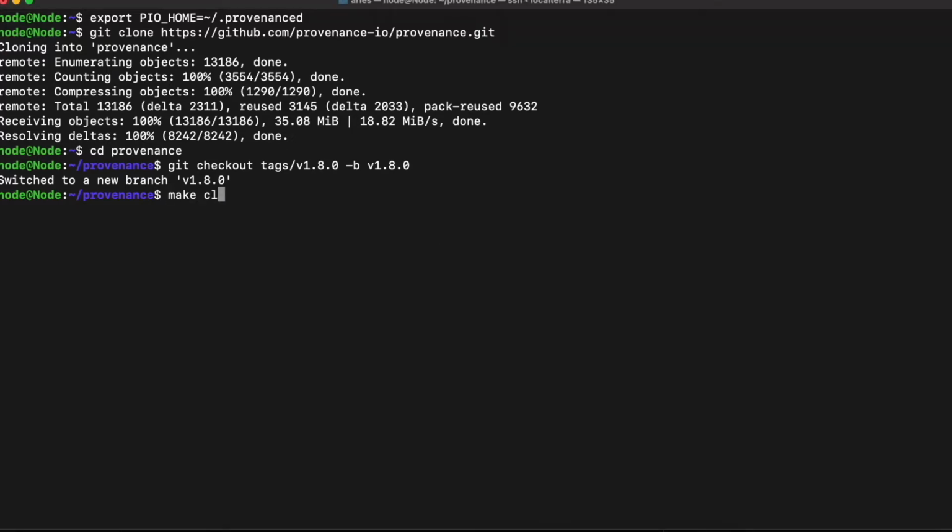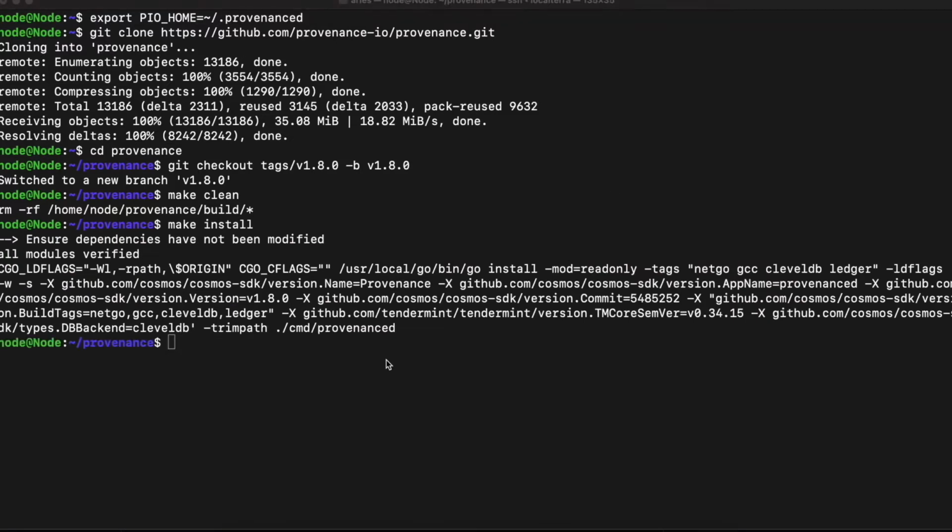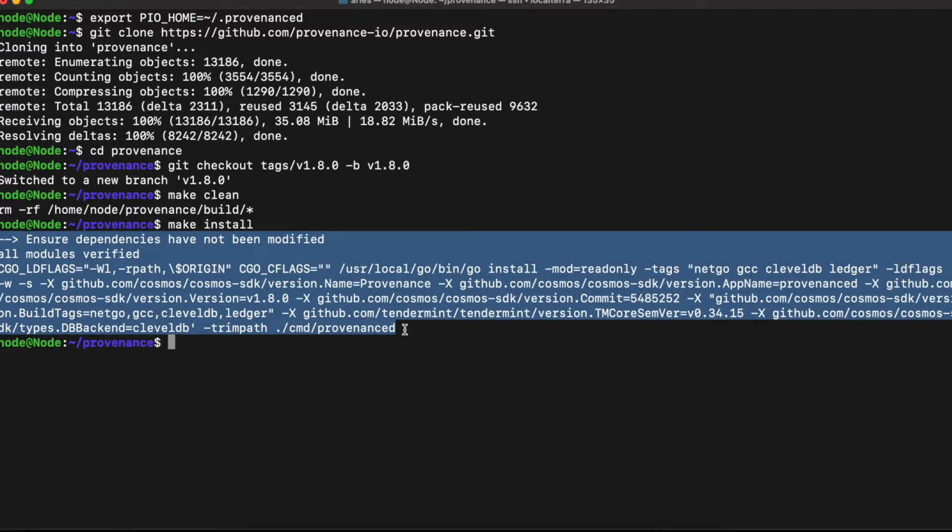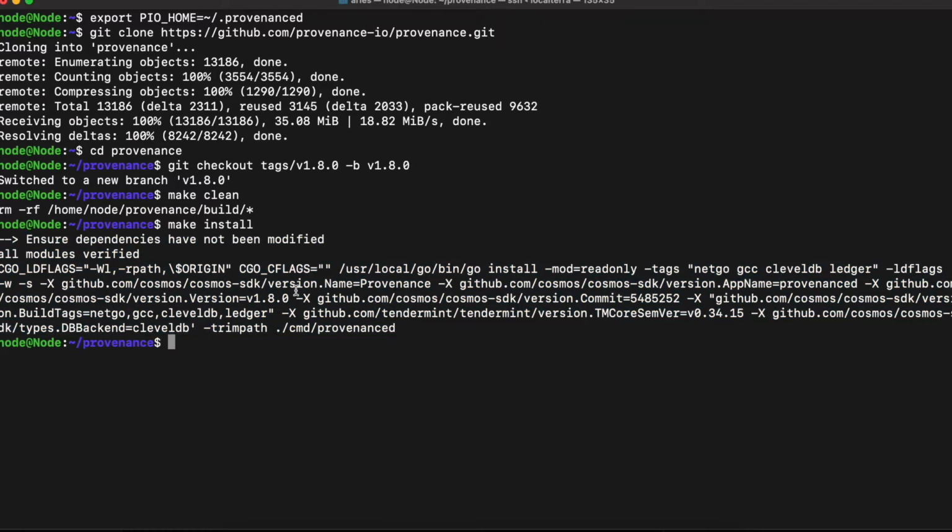Make clean, then make install. Since I had already tried installing Provenance node previously, which resulted in an error, right now you would see only a few lines over here. However, if you are installing Provenance node for the first time, you will see a lot of lines scrolling over here and you should get back to this prompt without any errors. Let's check the version of Provenance. So you can see version 1.8.0 has been installed.